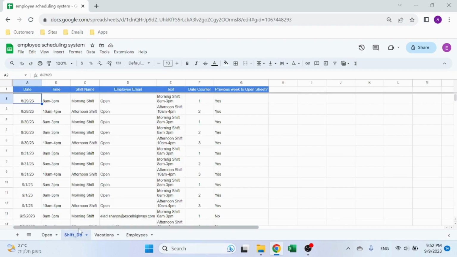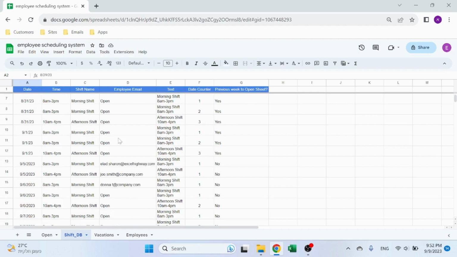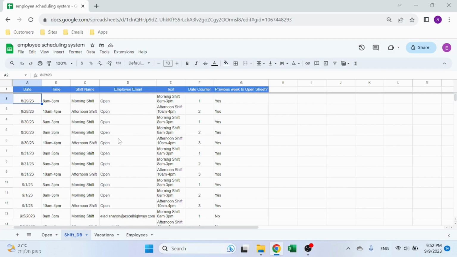Shift database. Columns A through D are updated based on the buttons pressed in the open sheet, and it's best not to make any changes here. This will show every update that you make when you create a new shift, when you book someone, when you remove.